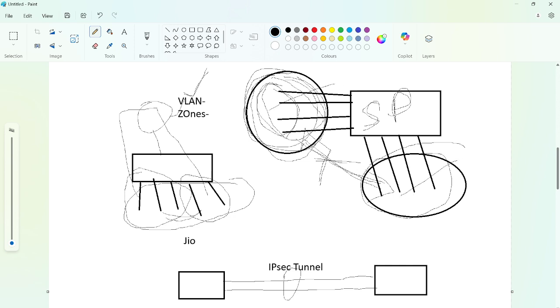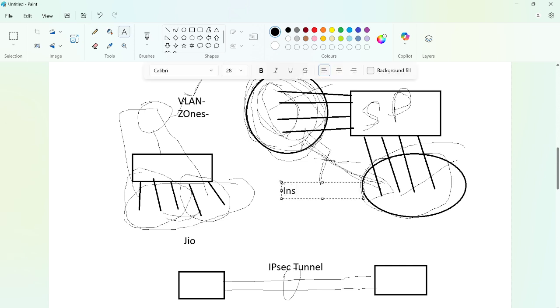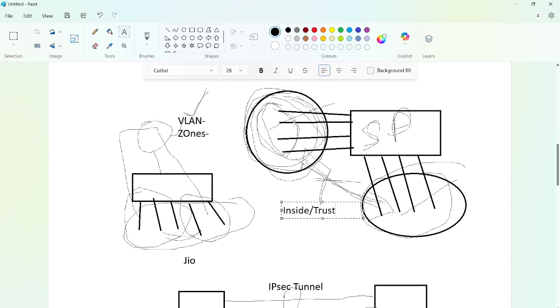In the Palo Alto firewall, we will have three types of zones. One is the inside or trust zone, which means whatever traffic is inside of your network and whatever traffic you trust. Whatever traffic is outside of your network, or traffic that you don't trust, we call the outside or untrust zone. We will have a DMZ zone as well.